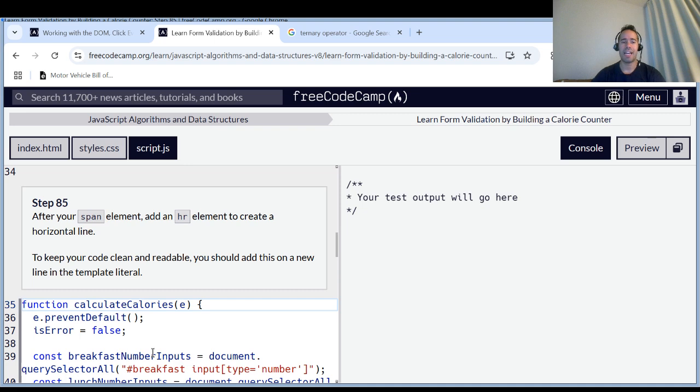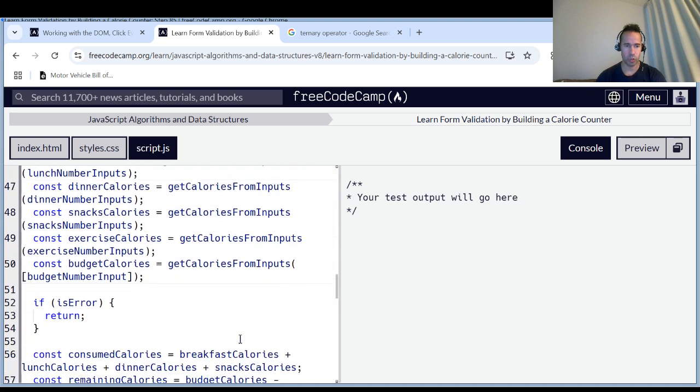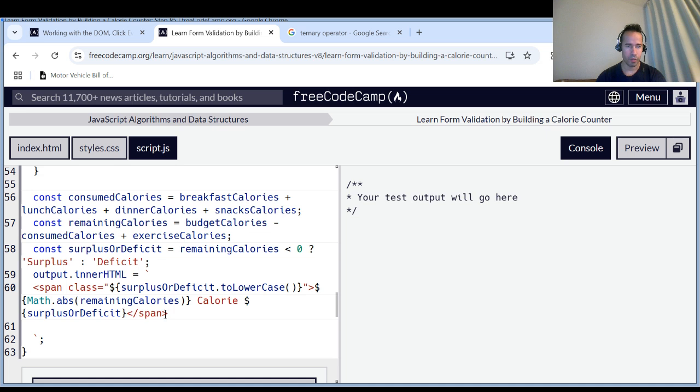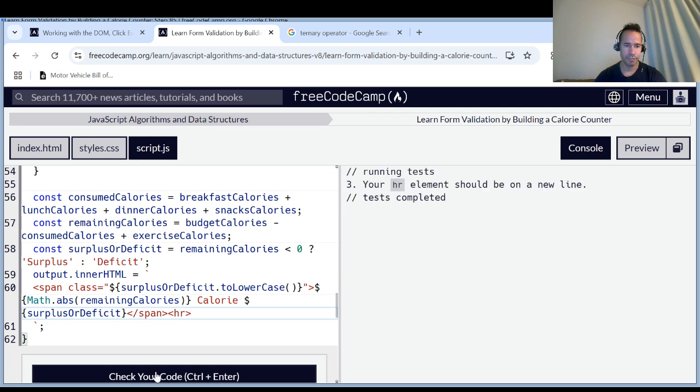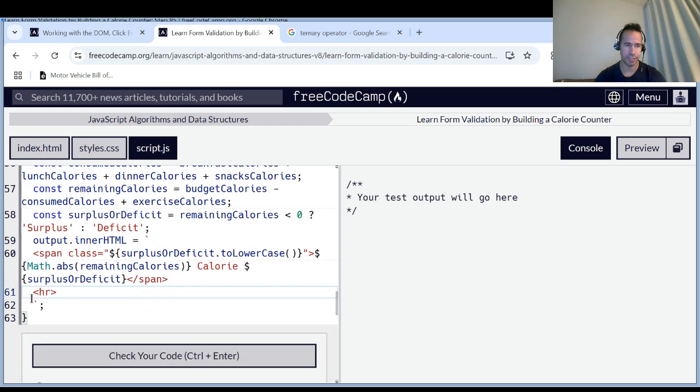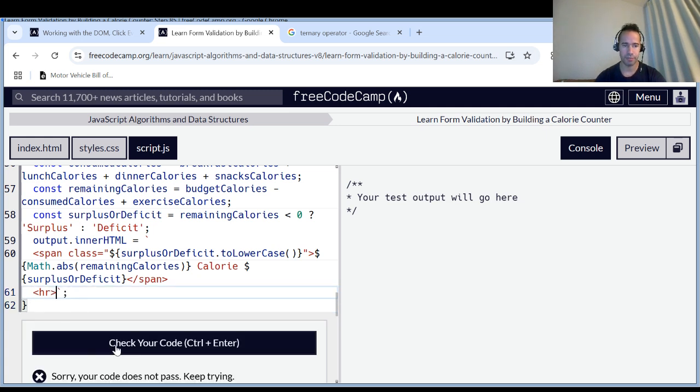After your span element, add an HR element to create a horizontal line. Okay, horizontal line after the span element. Right after, right here. And it's still all part of the string, so we're just going to put it together, HR. It should be on a new line. Of course it should be on a new line. And this should be all the way together right here. All together like friends. There you go.